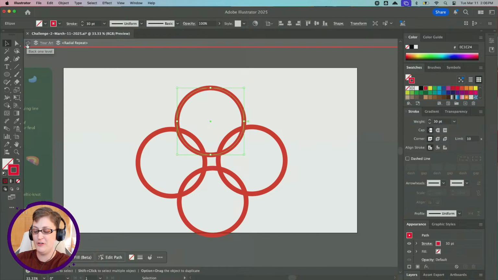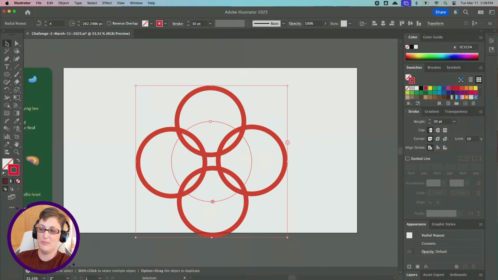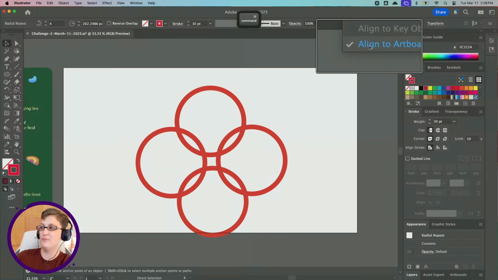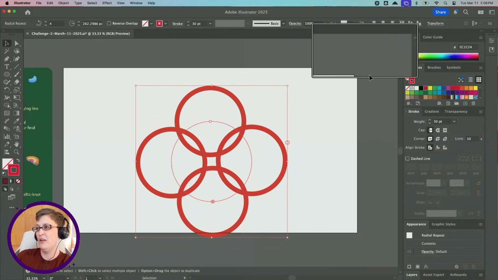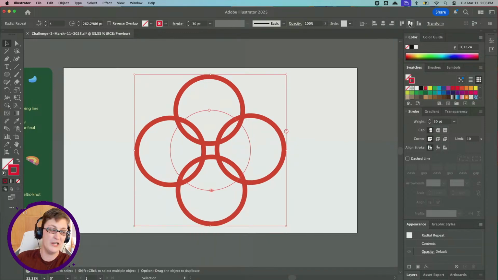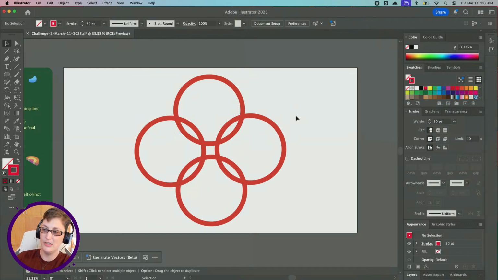To get out of here, you can either hit this arrow, or you can just hit the escape key. That's going to take you back into your normal mode, not the isolation mode that we were in when we double clicked. The other thing we're going to do is align this to our artboard. Up here at the top or in your alignment panel, make sure you've got Align to Artboard chosen under this little drop down. The icon will look like this. Once you've got that, you're going to center using the horizontal and vertical alignment icons, in the middle of your artboard. All right, so we've got our first set of shapes set up.